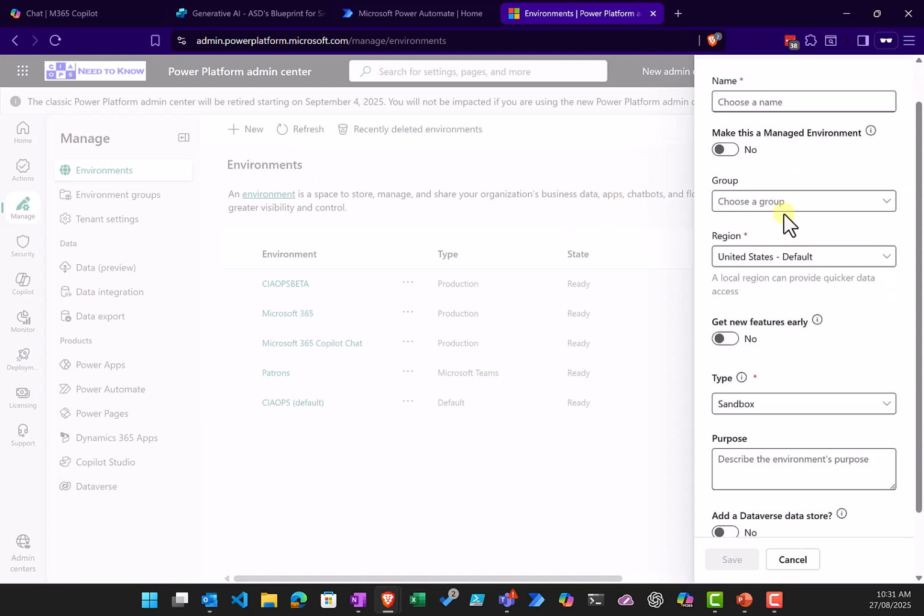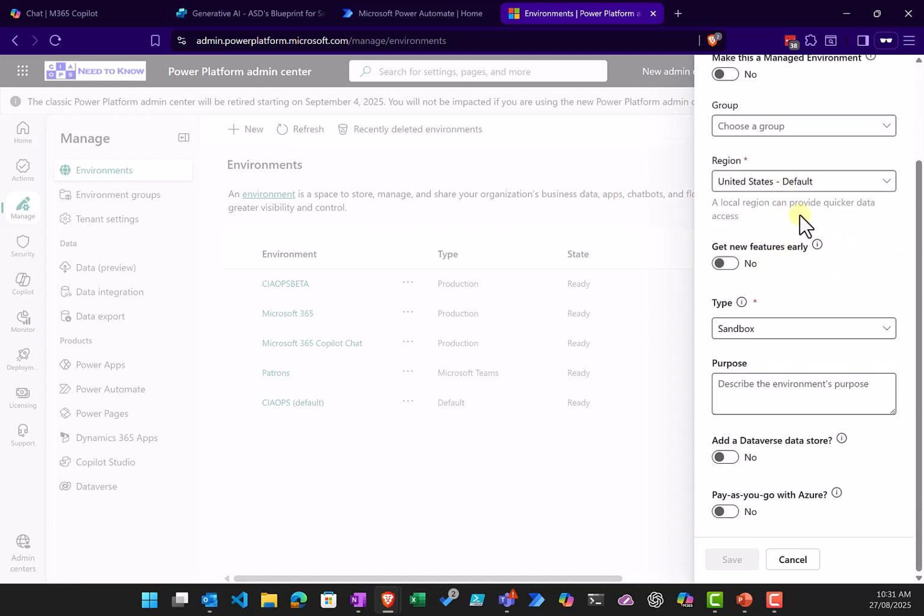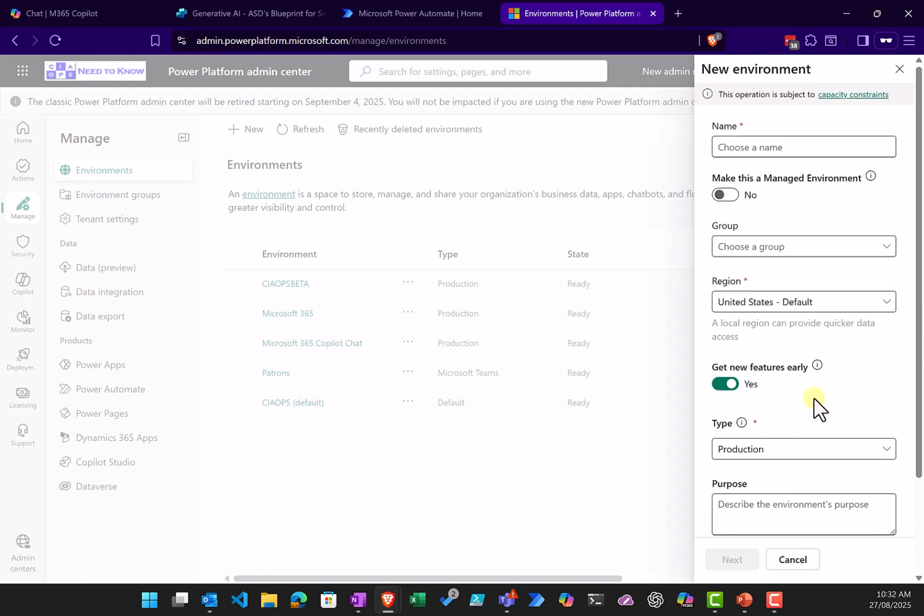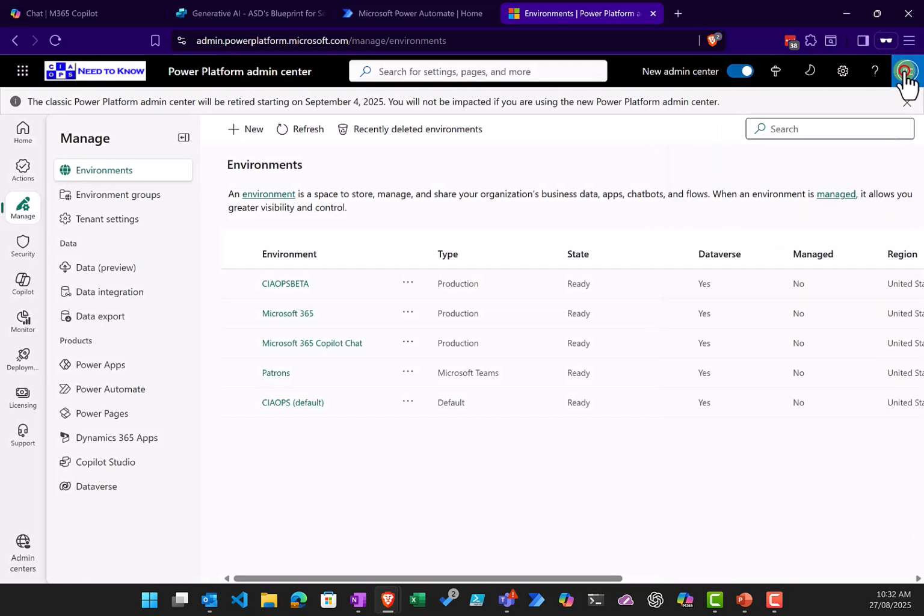So I would give it a name, and you'll see that I would also select a region. The important option here to select is get new features early, so I need to make sure that would be selected. I then choose the type of environment that I want. I need to add a Dataverse because Copilot does require a Dataverse, and then you need to make sure that you're appropriately licensed, whether that you have a full license of Copilot in your environment, or you're going to use Azure pay-as-you-go or the Copilot tenant-wide license. So you need to make sure you are appropriately licensed for that, even though you are creating a new environment. But the important feature to select here when you create a new environment is the ability to get new features early. So go in and select the option to create that when you've configured.